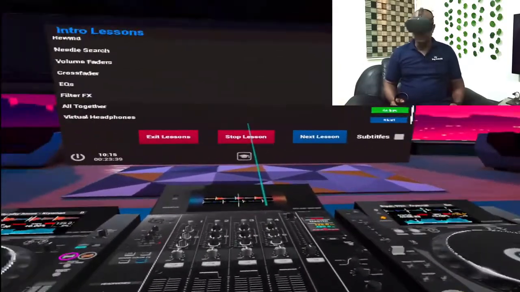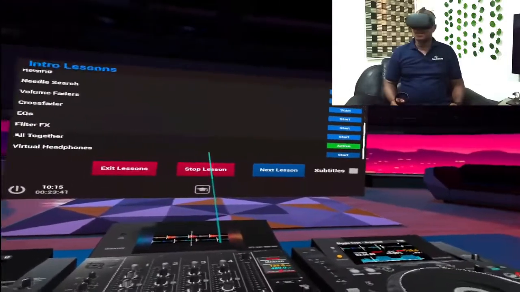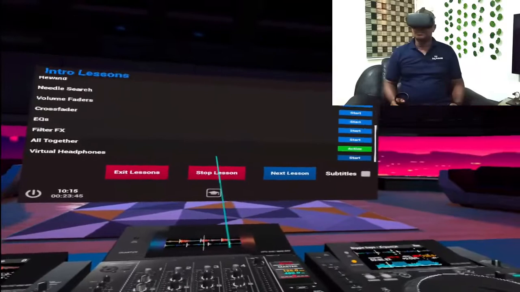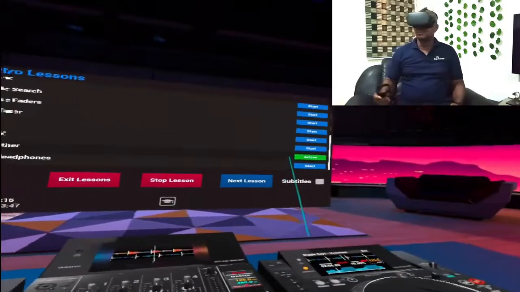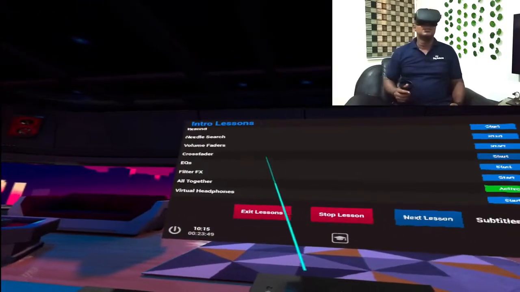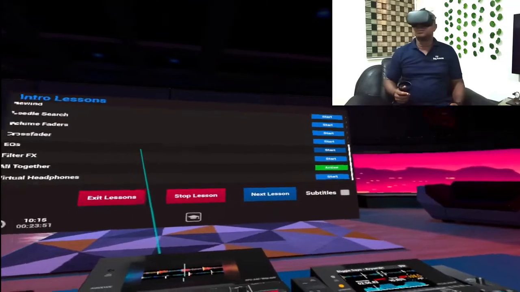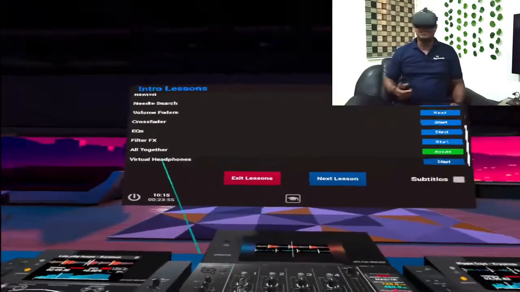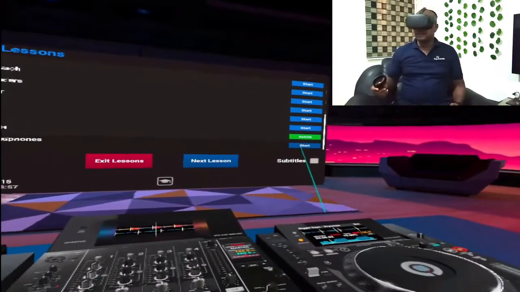When you are ready to move on, I have one more thing that I want to show you before I completely set you off on your own, and that is the virtual headphones. So go ahead and try this out first, and then go ahead and click next, and we'll move on to our last and final lesson. So let's go over to the virtual headphone.